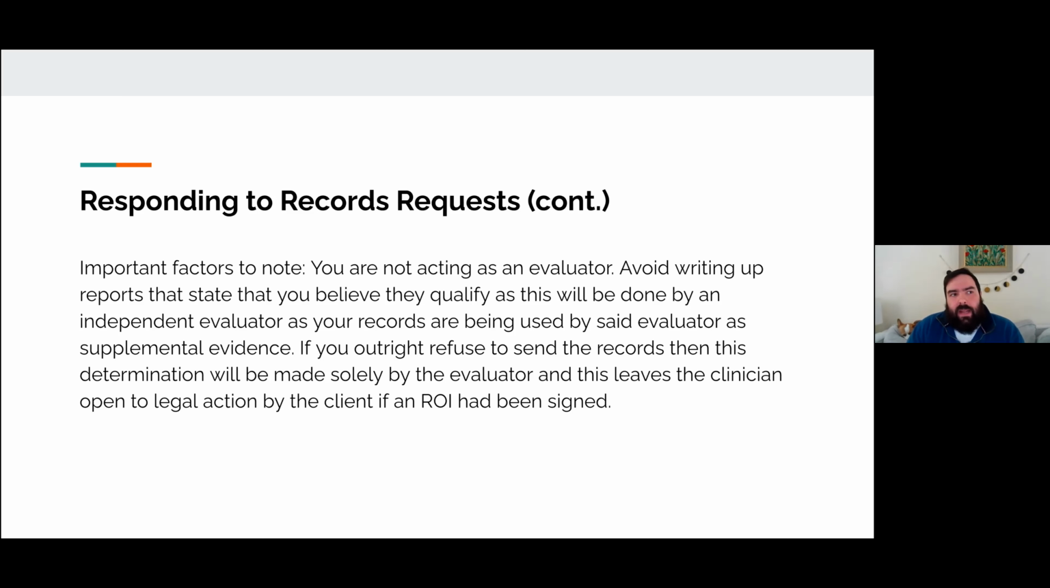It's pretty rare that that person reaches out to you. If they do, that contact is not included in the ROI, so you'd have to get a separate release. And yeah, basically it just acts as supplemental evidence.